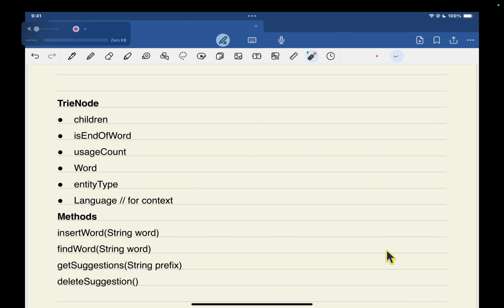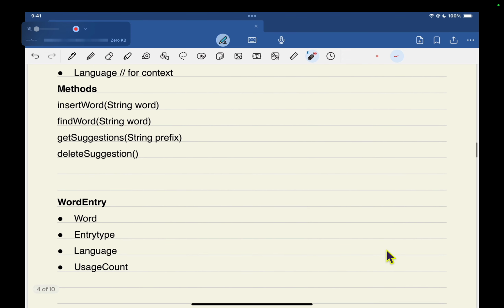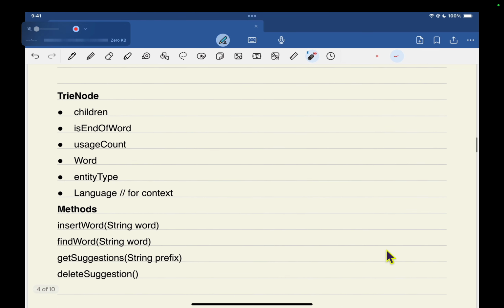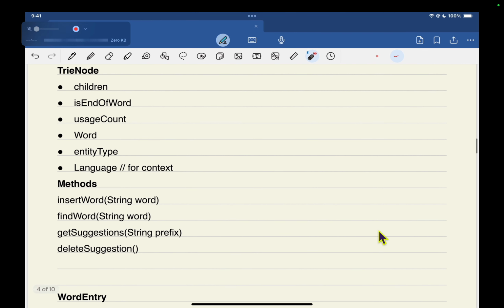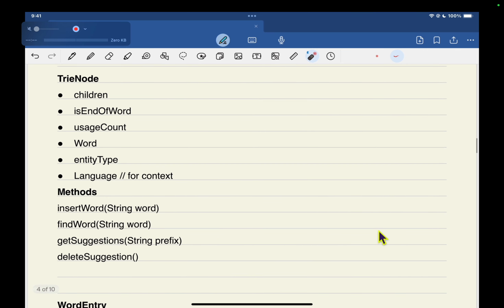For this, we will store these variable values in our word entry class as well: word, entity type, language, and usage count. We will increment usage count based on how many times we are using this TrieNode flow path that we have discussed, like how many times we are traversing print, println, and private.